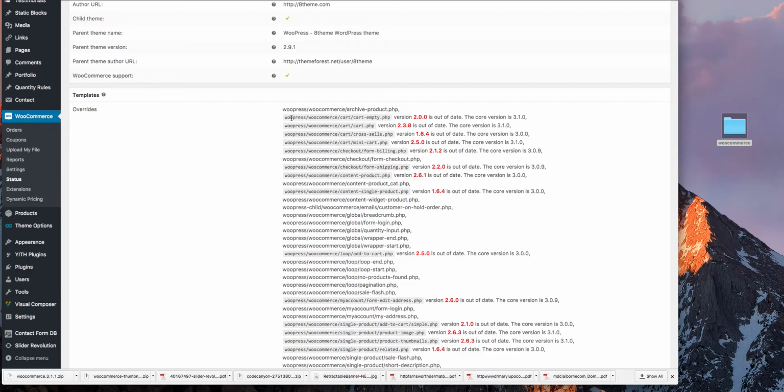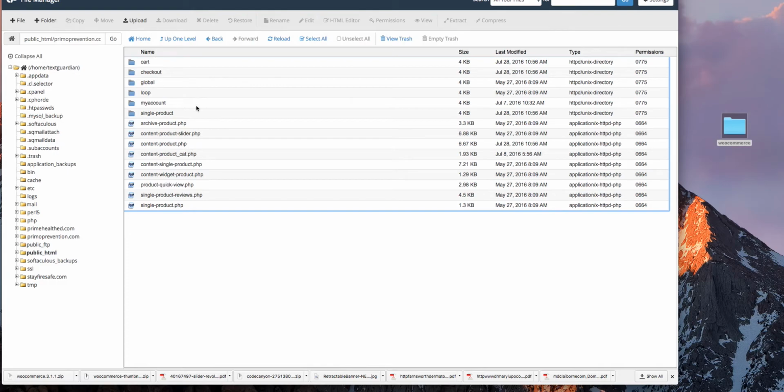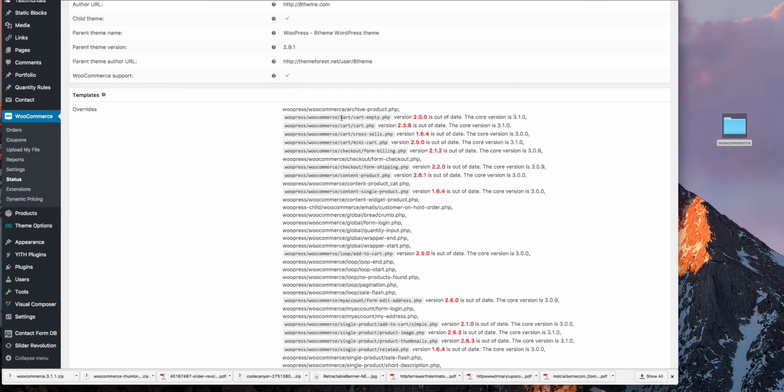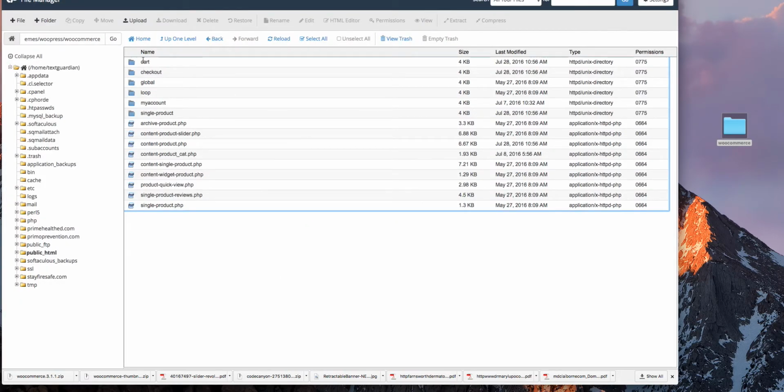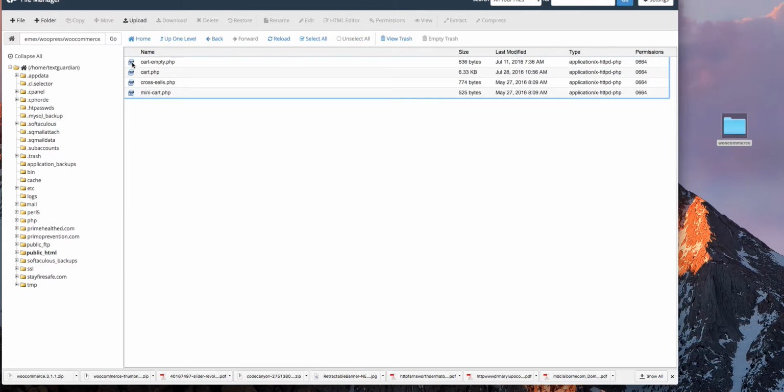where we need to be. This tells us where we need to go and what file we need to change. So it's in the Woocommerce folder, so that's where we are here. We're inside of the Woocommerce folder. All right. Now we're looking for another folder, Cart. So we're going to look, and it's the top one, right?